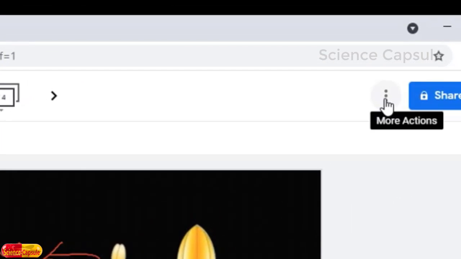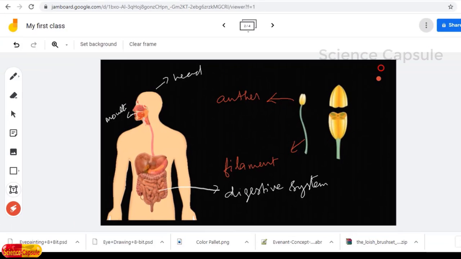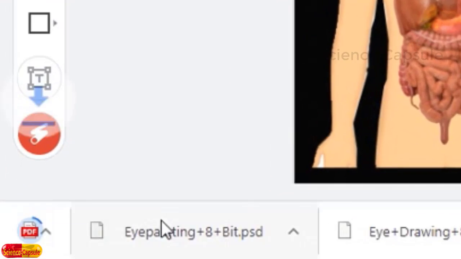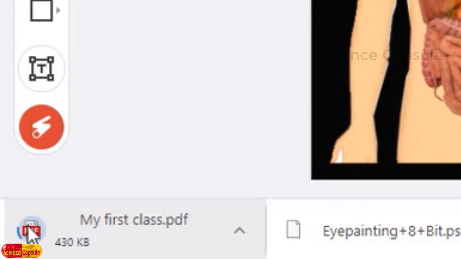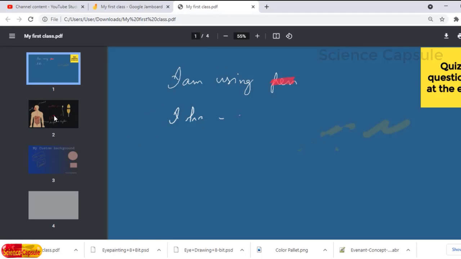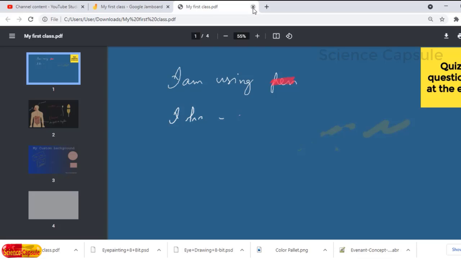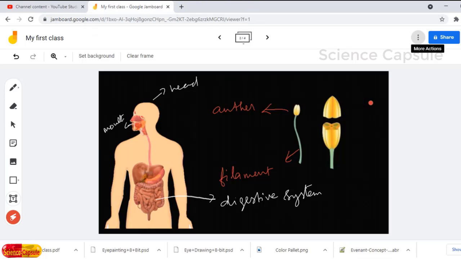So for that, click on these three dots, and here you can rename the file and download as PDF. When you click on download as PDF, you can see on the left corner my first class, the file has been converted into PDF. This can be saved separately and kept for future reference. So when I open this, you can see this is the first page, second page, third page in the form of PDF. So if you want, you can convert it into PDF and keep it for your future reference. Otherwise, it will be there in the Google Drive, which can be viewed later, or you can use the same material for another class too.